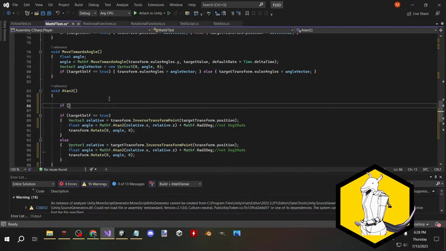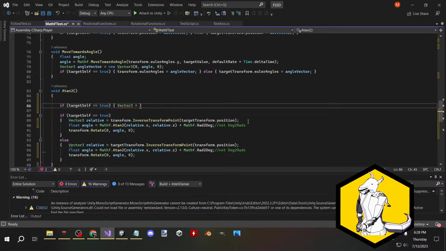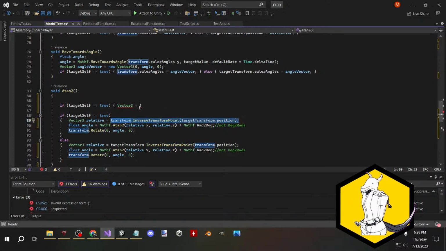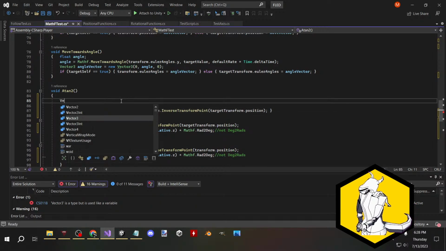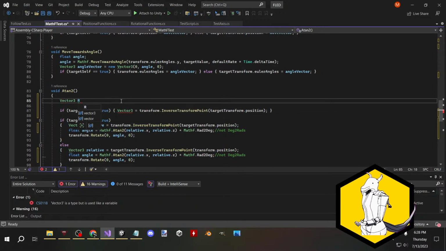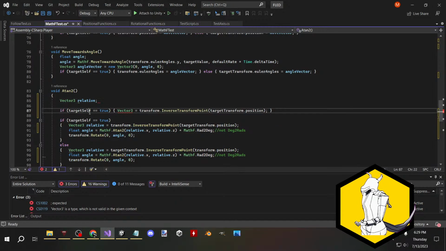I'm gonna try that. Hang on. If target self. I think I could shorten this. I like shortening. I don't know why. It's really fun. Vector 3 equal this. Oof, that's pretty long though. Can I do this? Vector 3. Relative.